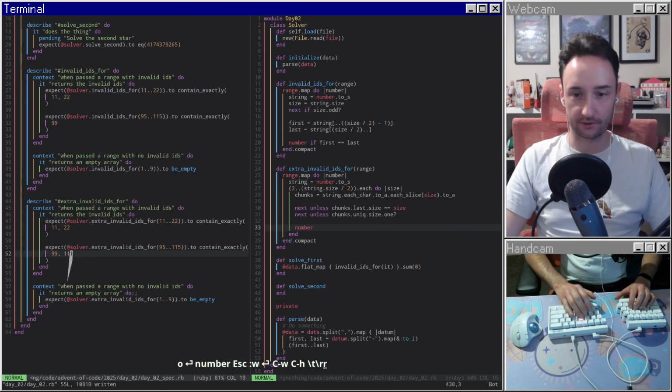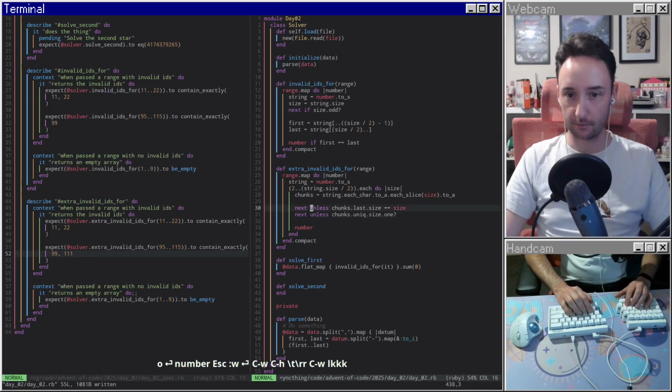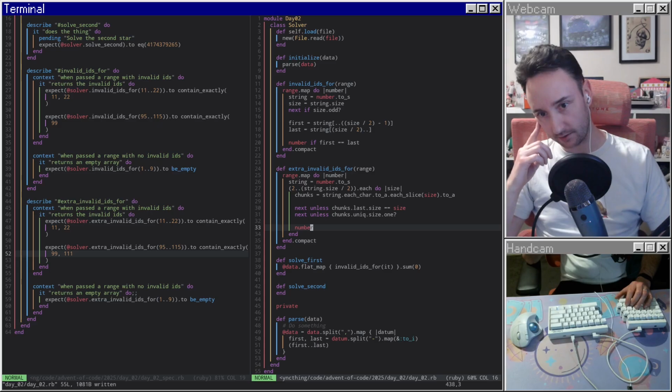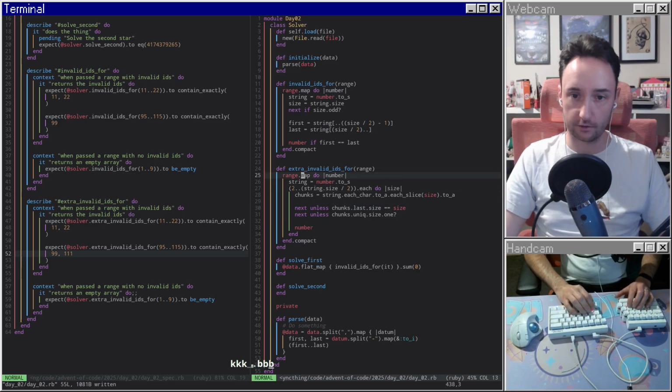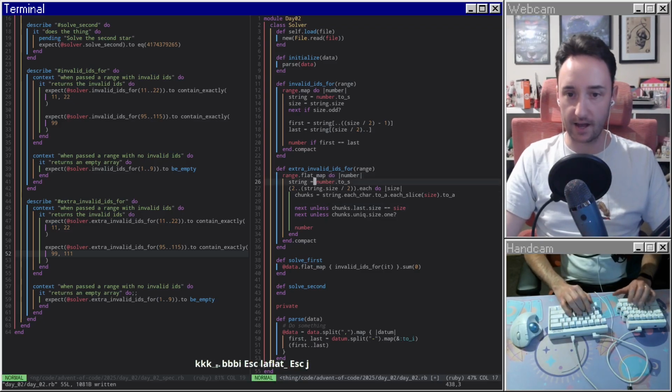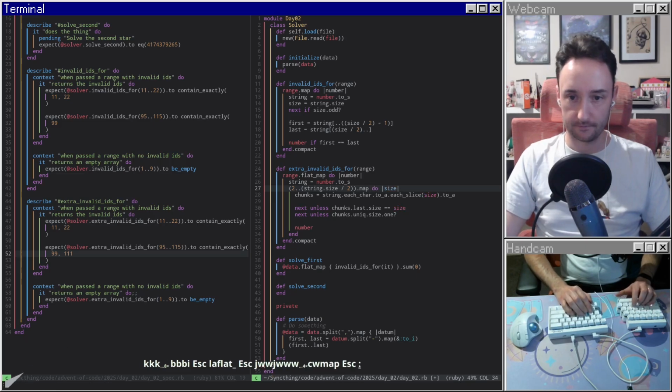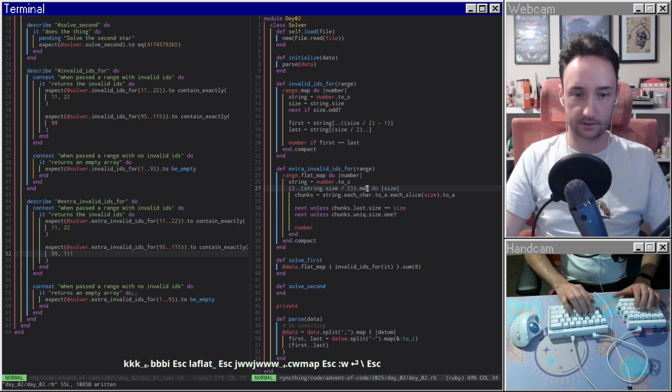Oh, it's returned ranges. Hang on. Where's number or range? Range.map do number. Compact? What have I... Oh! Oh, right, because I'm in a nested thing. No! Oh, yeah, right. We could just flat map this, and this should just be map. I think that works.